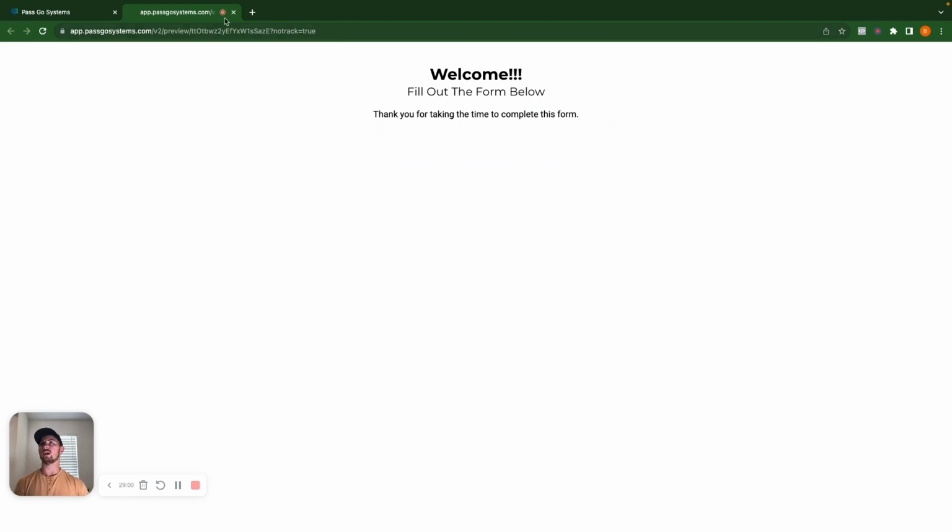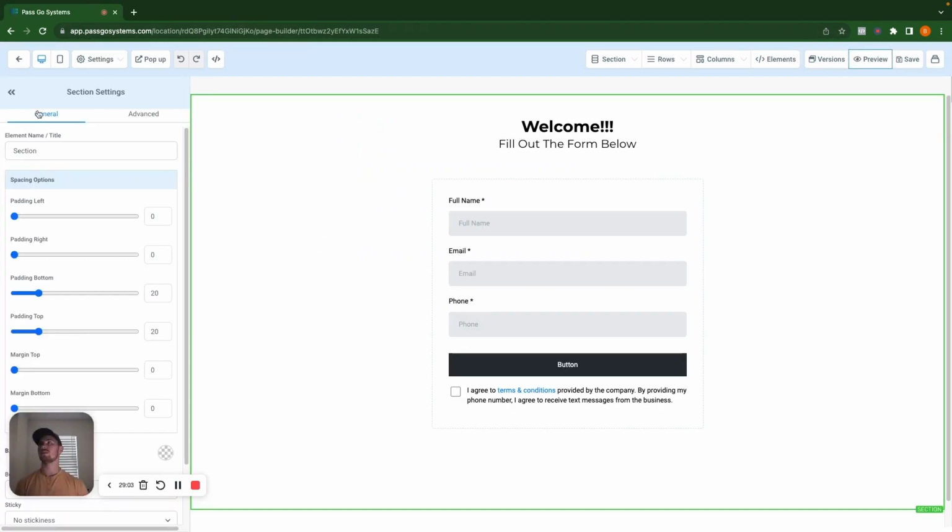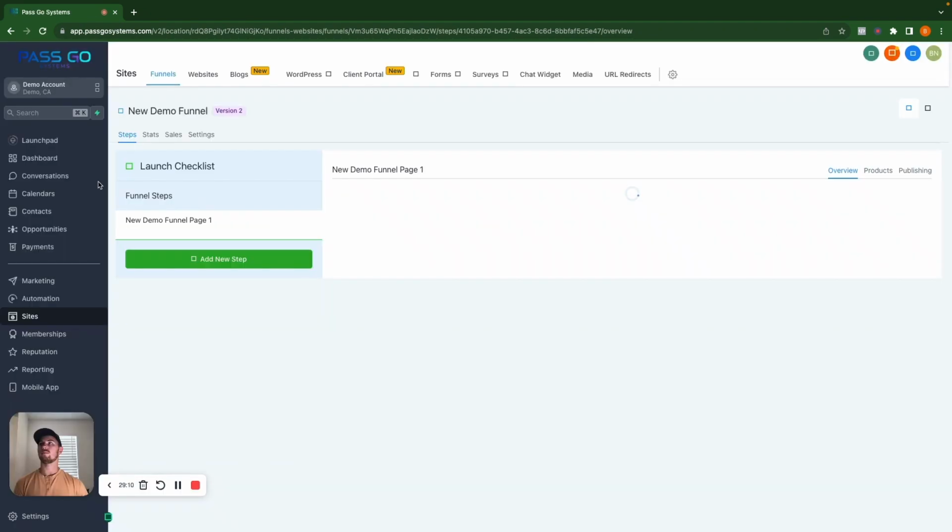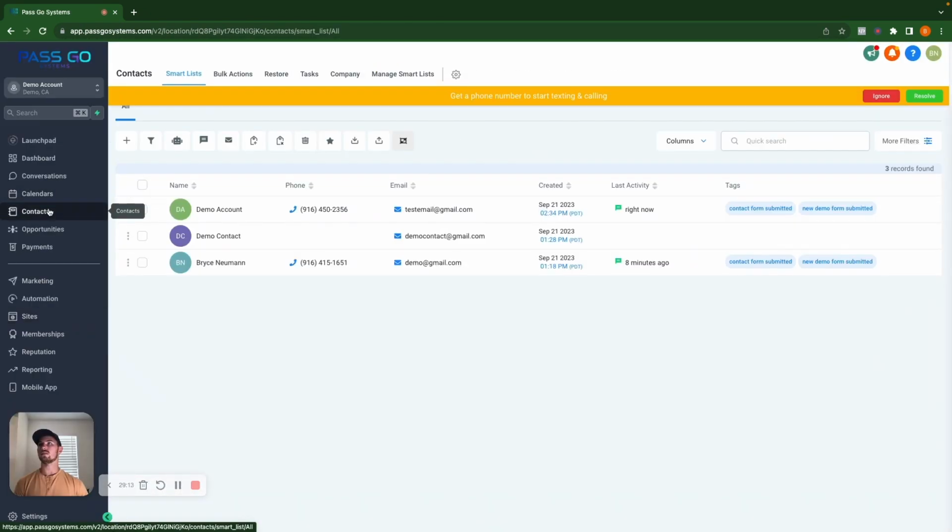And so thanks for filling that out. Exit out of there. We're going to go back into here. We're going to see a new contact created right here. So now we've got demo contact, but it's got that test email at Gmail. So this is just the name, that number. It's gone through that automation and added those contact tags.